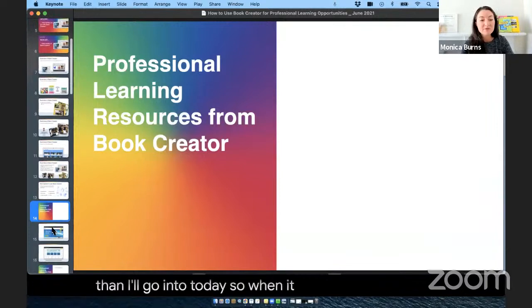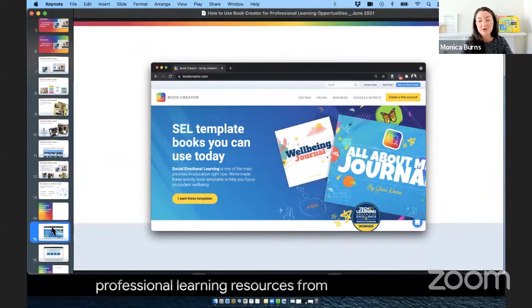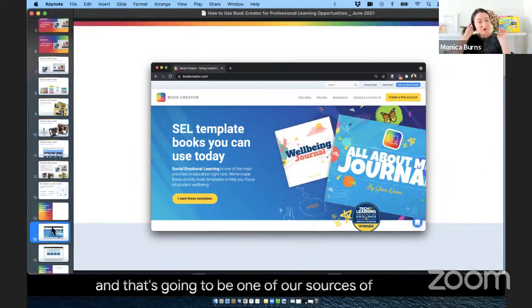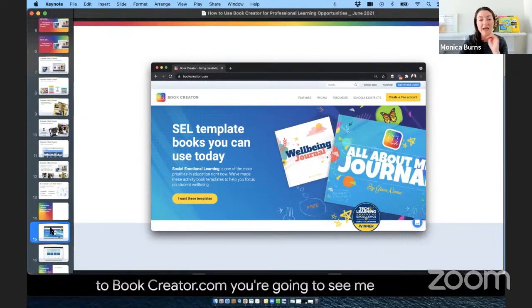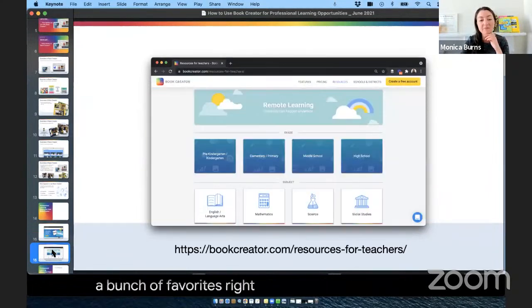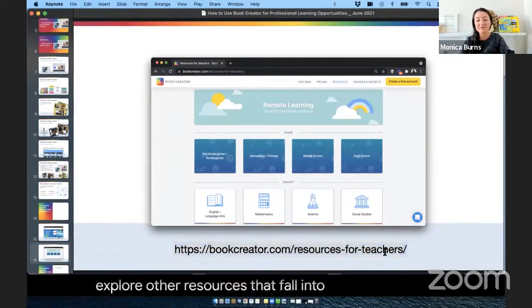So when it comes to professional learning resources from Book Creator, there are lots of things straight from the homepage, and that's going to be one of our sources of navigation over the course of today. Heading straight to bookcreator.com, you're going to see me show off a bunch of favorites right there. Now, when you are on the site, you'll be able to explore other resources that fall into a handful of categories.